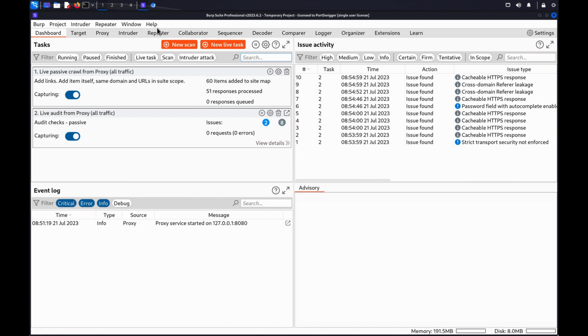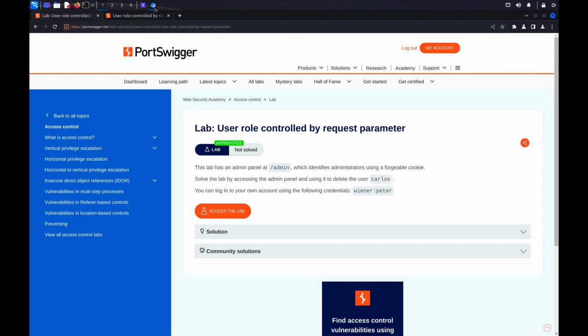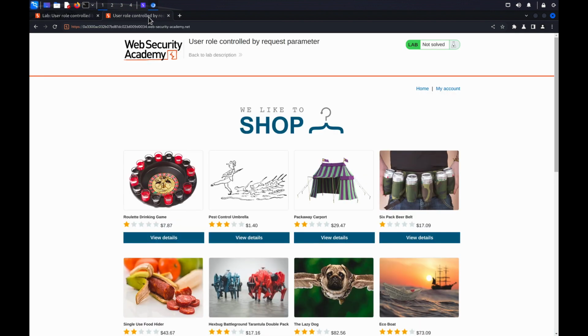If you'd like to follow along, you can use the lab, use a role controlled by request parameter from our Web Security Academy. Before you start, you'll need to map the application's visible attack surface. We've already mapped out some of the lab here.